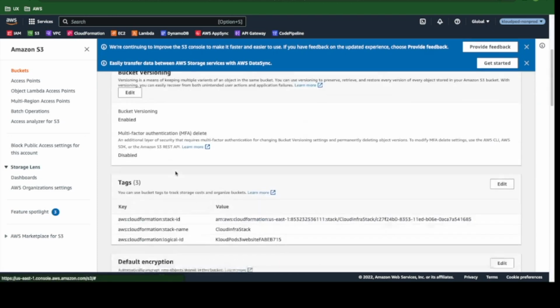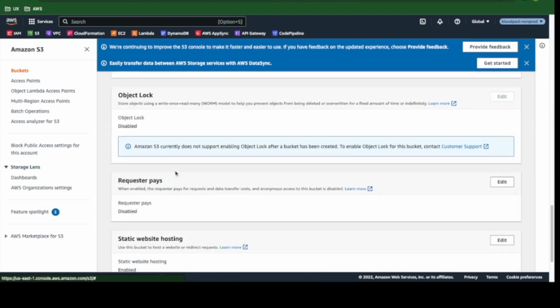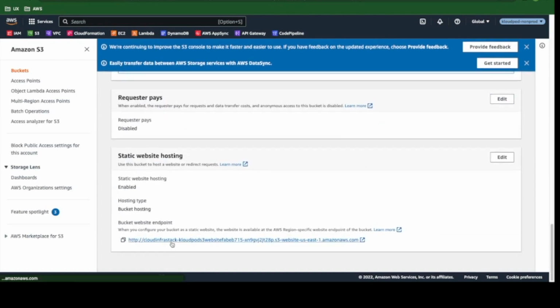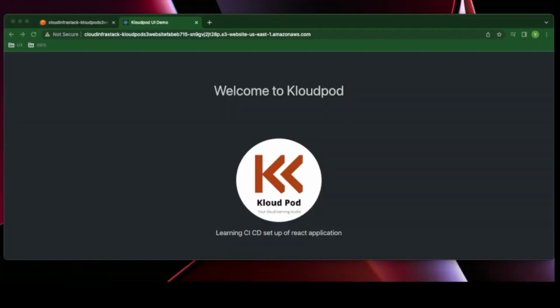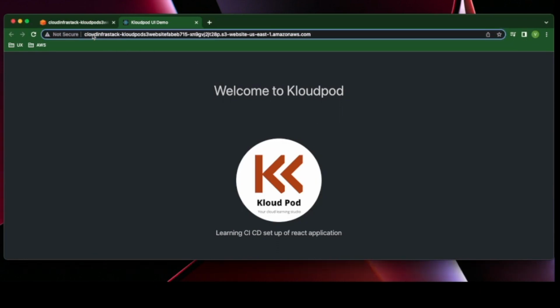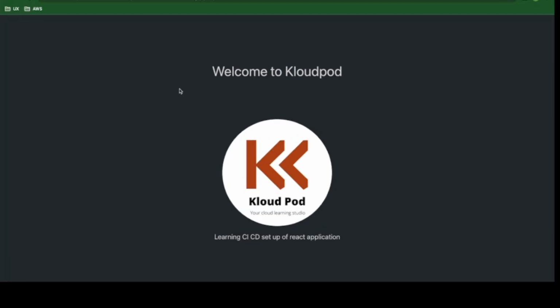Let's just try to access this website. So we'll go here, we'll copy this URL. And finally, you can see here that the app is deployed as a static website in the S3 bucket. And you can see that URL here, the S3 bucket URL. This is what we've been trying to achieve.